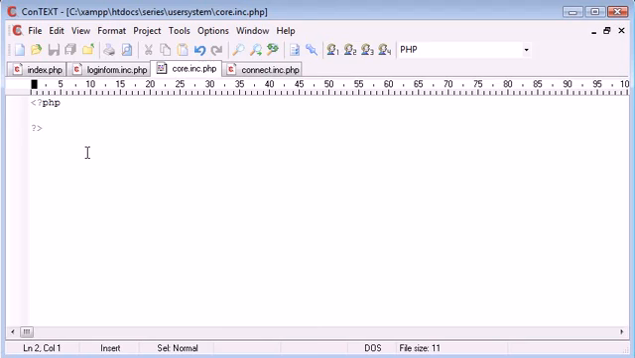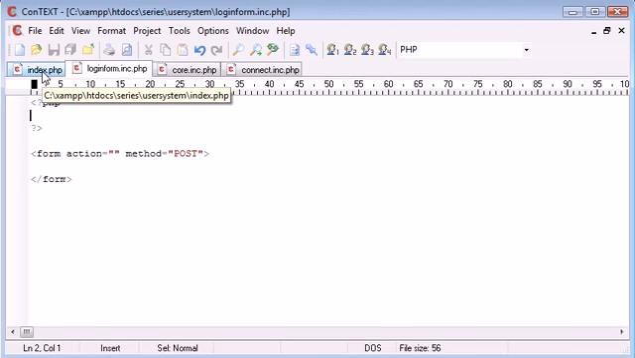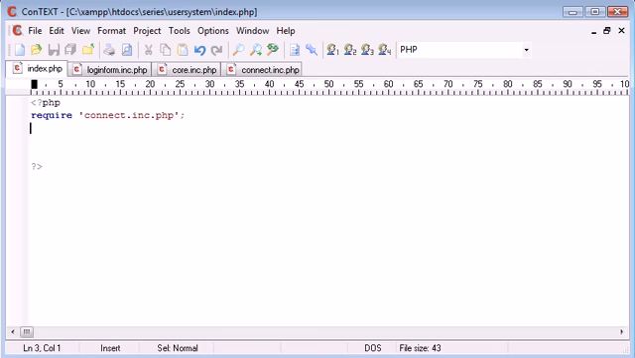The first thing I'm going to write is current_file, and that's going to equal $_SERVER, and remember this acts as an associative array. The key we're looking for here is script file name. Let's include that in index.php.